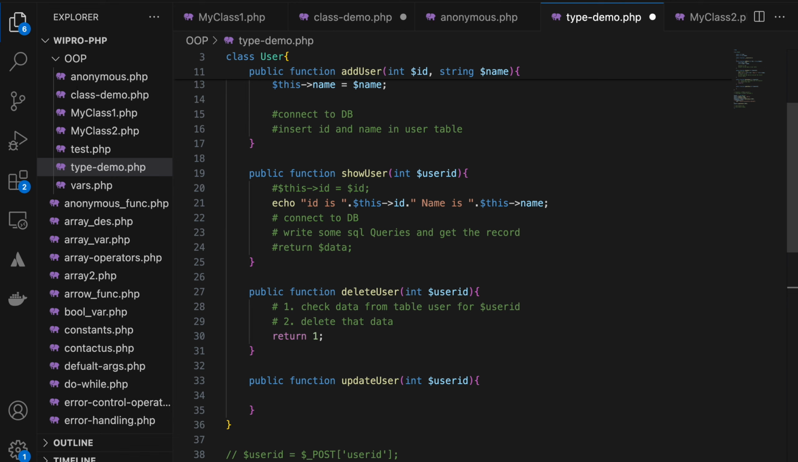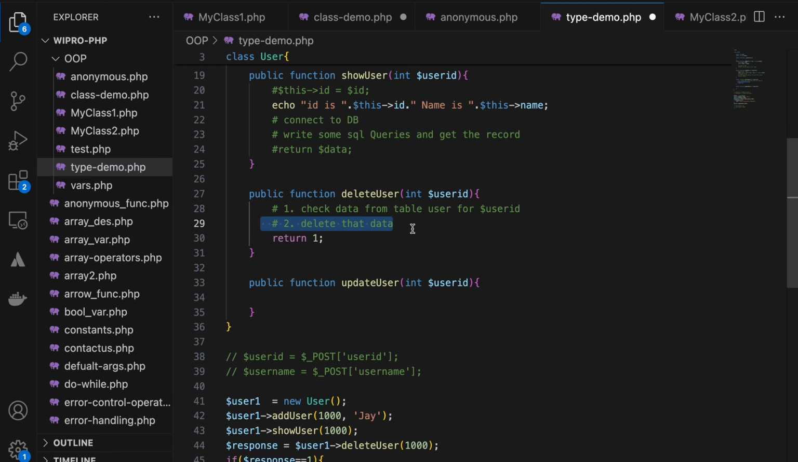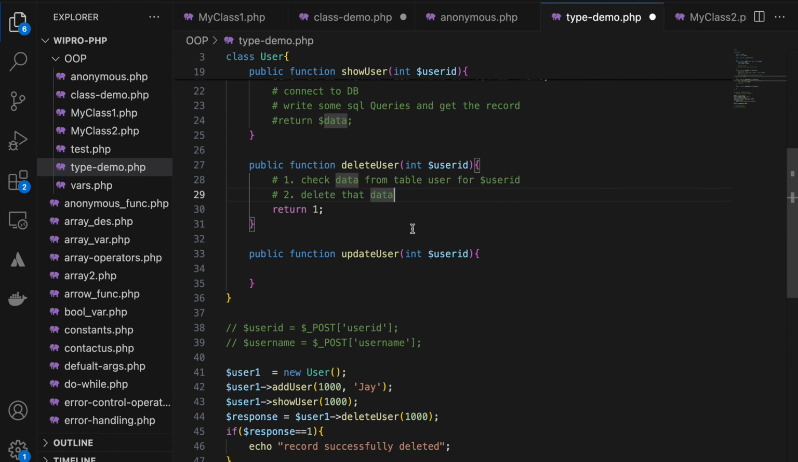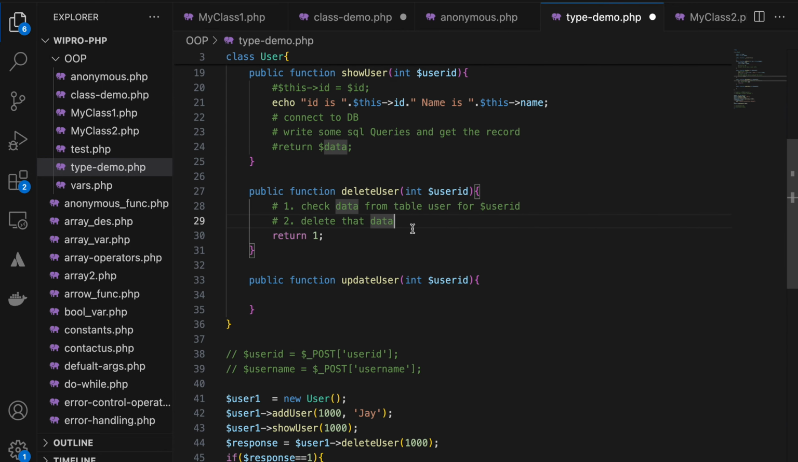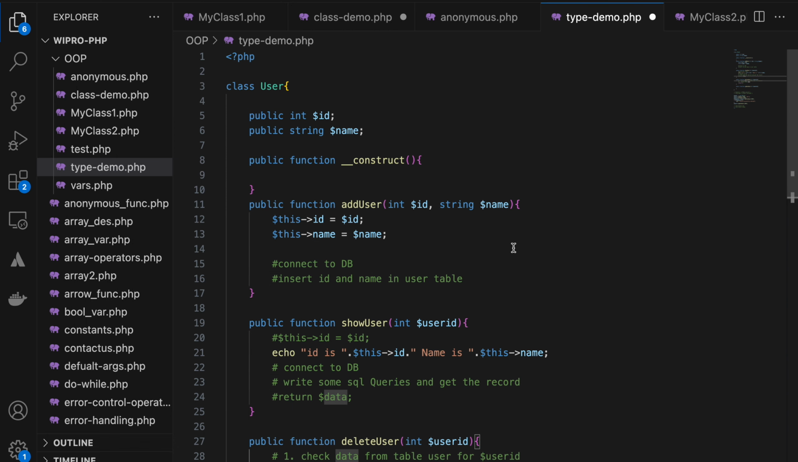These will be replaced when we start to work with MySQL queries. I'm just writing some pseudo code or helpful strings for what exactly we need to do here with the help of classes and objects. So guys, this is clear now.